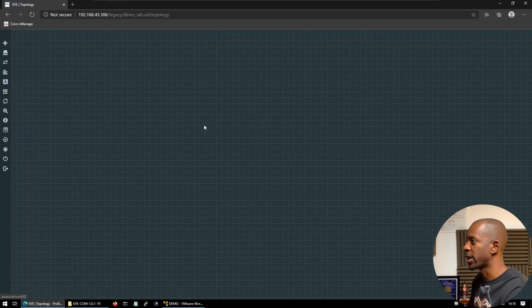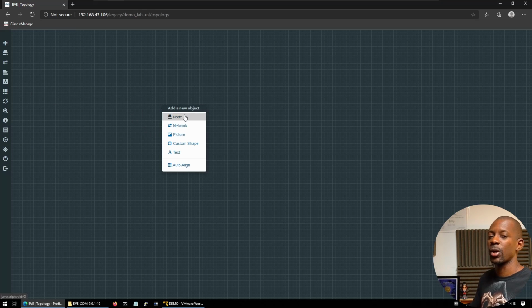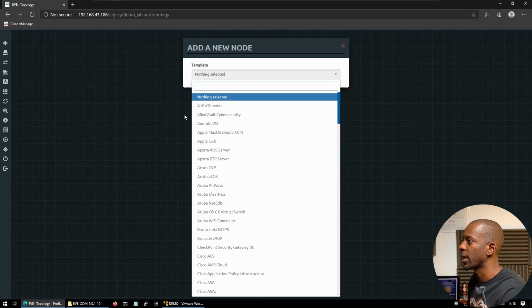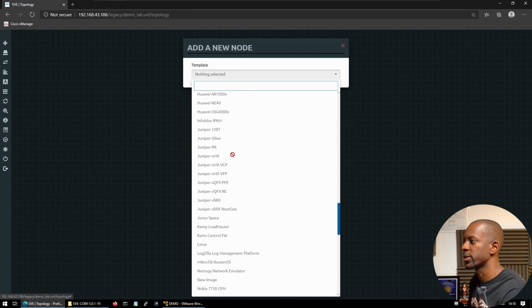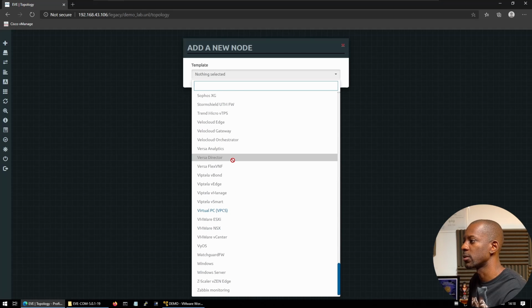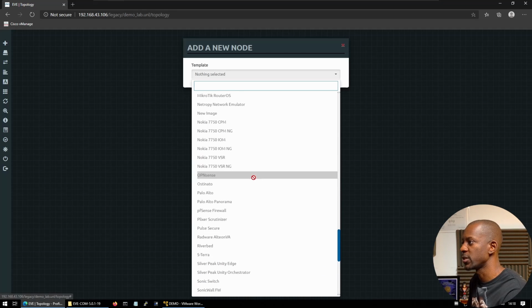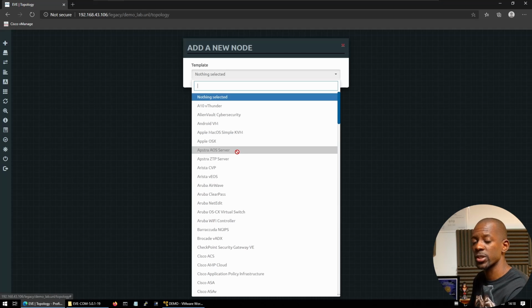We can choose dark mode, and if we try to add a new node, so nodes are the objects or actually the images that we want to run, and if we try to add one, so these are the different images or nodes that EVE-NG supports. Okay, so right now it only has virtual PC, so now we have to import the images that we want to deploy in this lab.